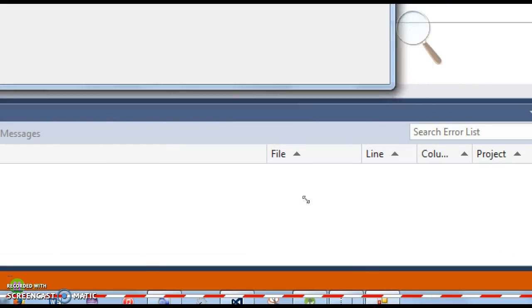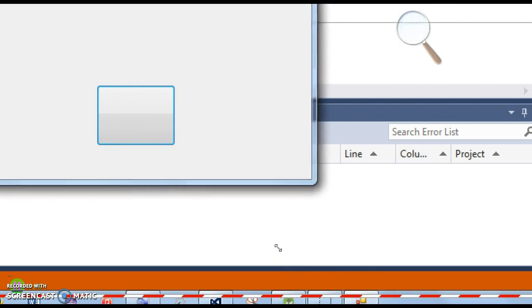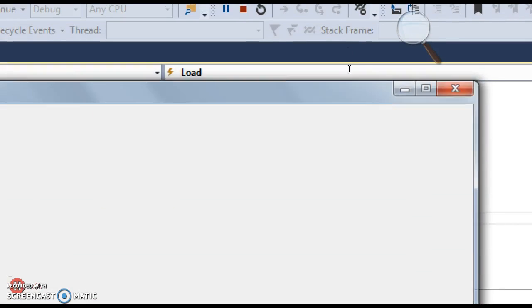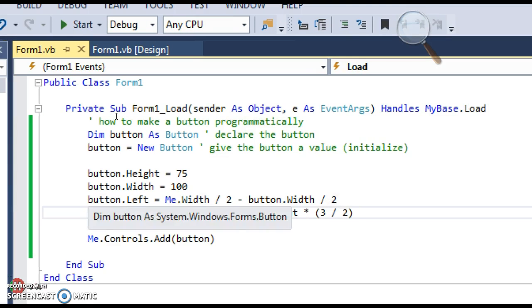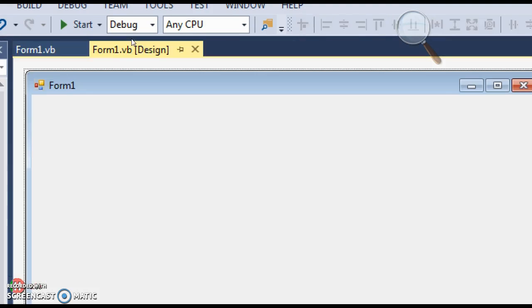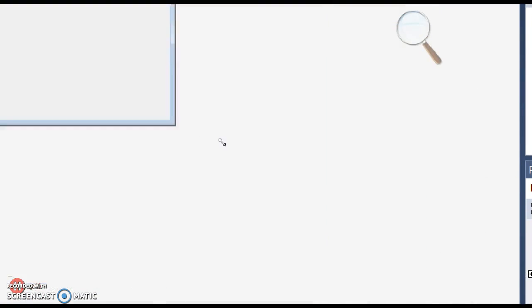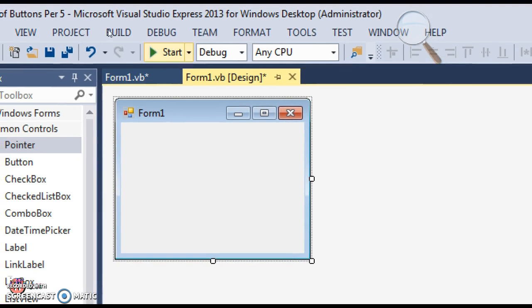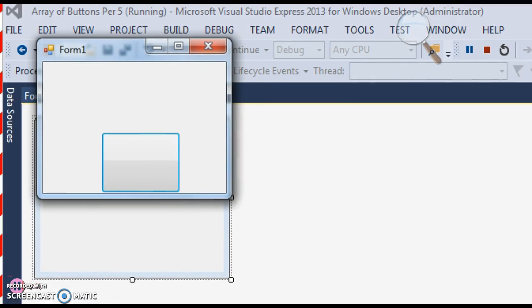Now, as I was just talking with Josh about this, it doesn't change while the form's running, because this code is just in form load. So it places it based on the size of your form when the program starts. So if you change the size of your form in between the times that you run it, it will adjust.